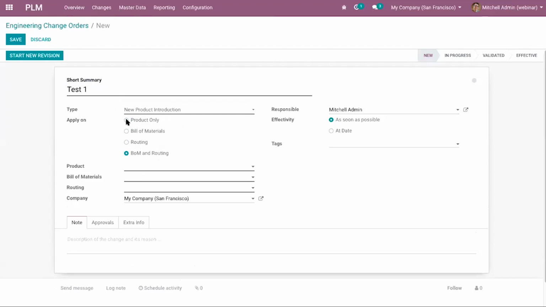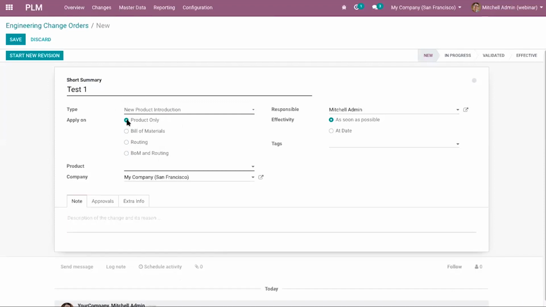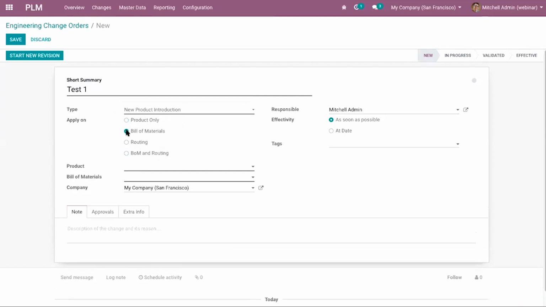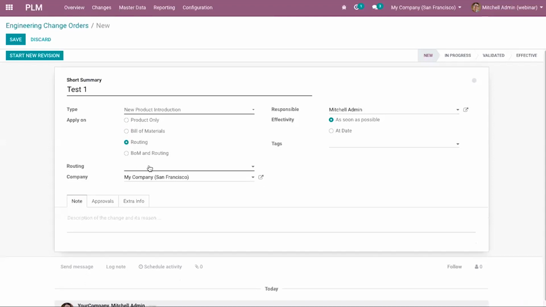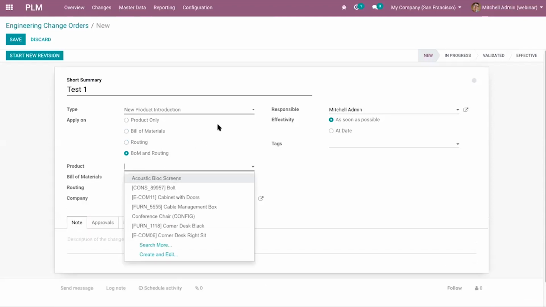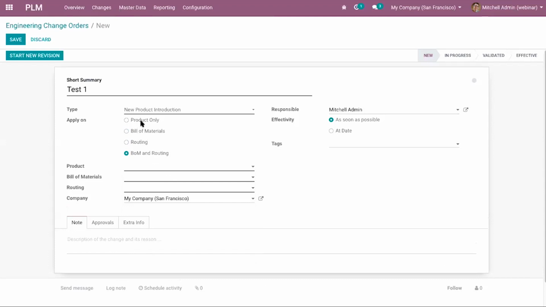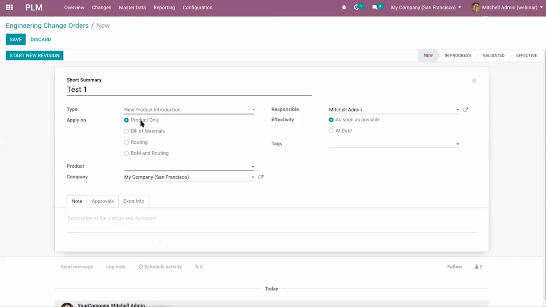So normally if you want to apply this only for a single product, you can just select the product. If it is based on a bill of material, so you have already added a bill of material, you can just select it, or if it is a routing, you can just select the routing here. And if it's BOM and routing, you can select the product, BOM and routing here. So by using this option, one can decide where the order has to be applied: product only, BOM, routing, BOM and routing, etc.